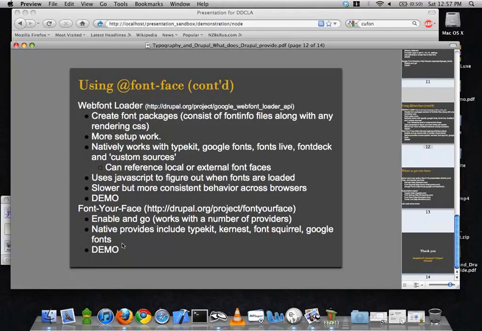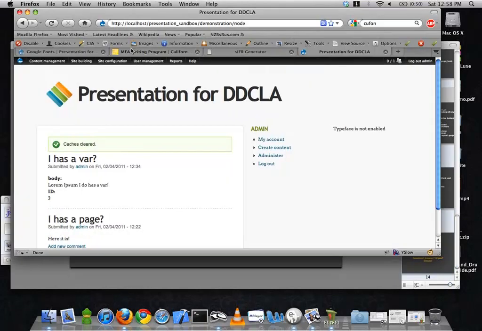Unfortunately, you can't with the Google Font directory because it's serving a very specific purpose of only fonts from the Google Font directory. For other types of fonts from other providers, there's the Font Your Face module. It works in a very similar way to how the Google Web Font module does, except it works with Typekit, Kernest, FontSquirrel, and Google Fonts. And I believe more and more, as more APIs from other font sites open up, support for them is being added in as well. So it's definitely something worthwhile to look at.